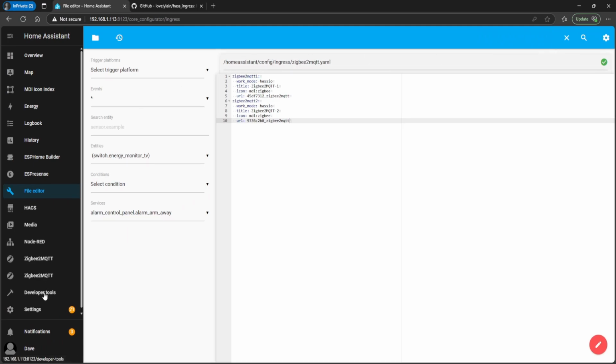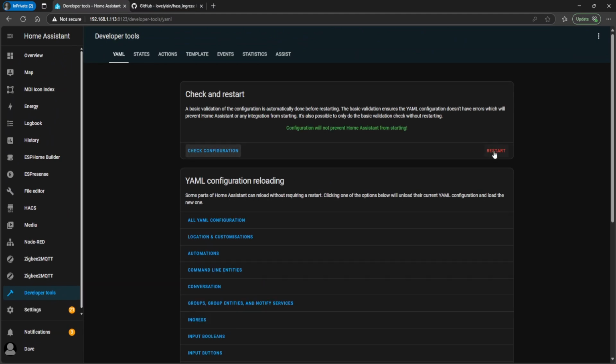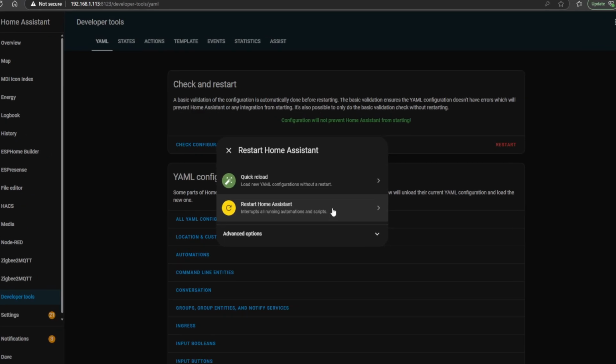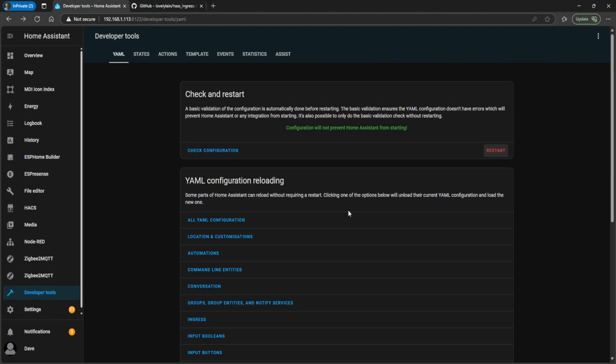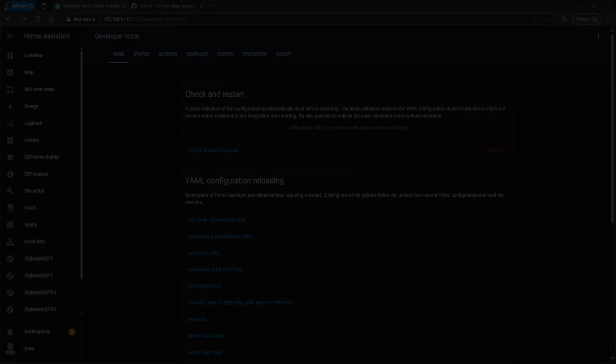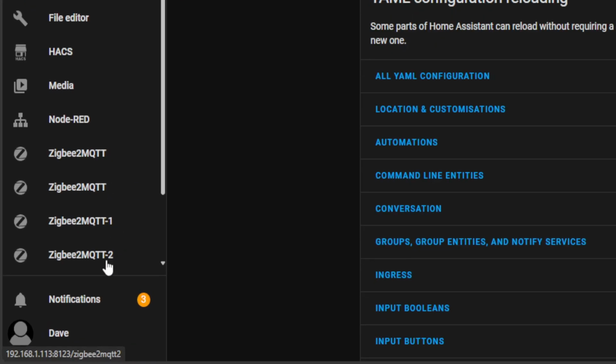Now I'm going to head over to Developer Tools, check the configuration.yaml. That's looking good. I'm now going to restart Home Assistant. Click Restart and wait for it to load up again. Once Home Assistant has restarted, you're now going to see 4 different shortcuts. These are the 2 that we added to the sidebar from the add-on, and these are the 2 we've added from that HACS integration. And you'll see here it's got Zigbee to MQTT1 and Zigbee to MQTT2.